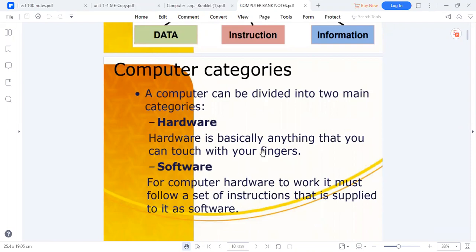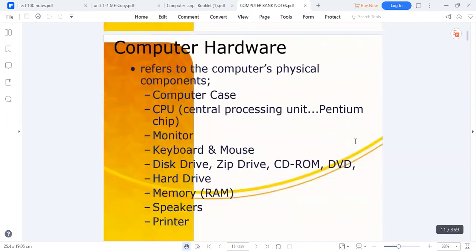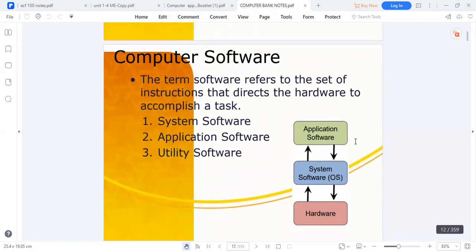A computer is comprised of two main categories. We have the software and the hardware. The hardware is simply what you can touch with your hands, and the software is intangible. They follow a set of instructions that are supplied by a software. So the hardware part of the computer comprises of the computer case, the CPU, the monitor, the keyboard, the disks, the hard drives, the memories, the speakers, the printers, whereas the software is simply a system of software applications, utility applications, and system applications that we are going to look at in depth.